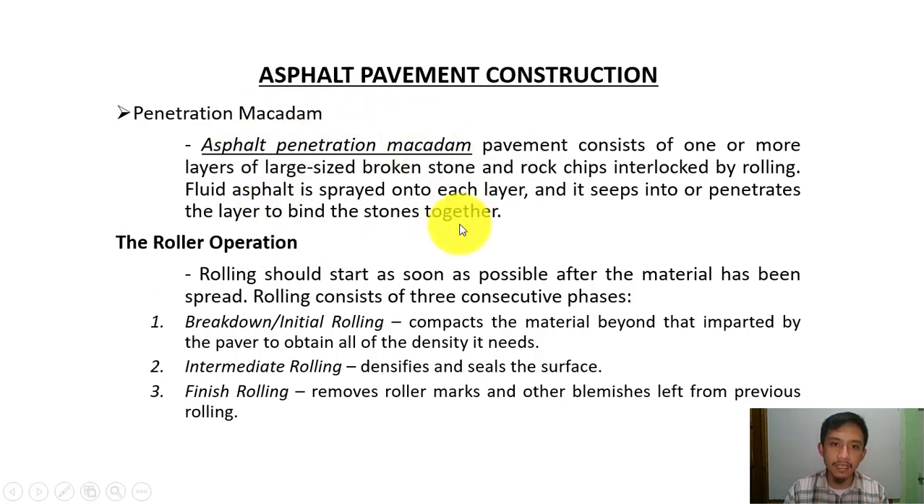So commonly this is done on massive construction, and that could be a dam. If you observe the dam, a bank of the dam is either composed of soil or rocks. So if you want to improve the waterproofing of that, or the level of imperviousness of this bank, you can apply a liquid asphalt, and that will act as a penetration macadam.